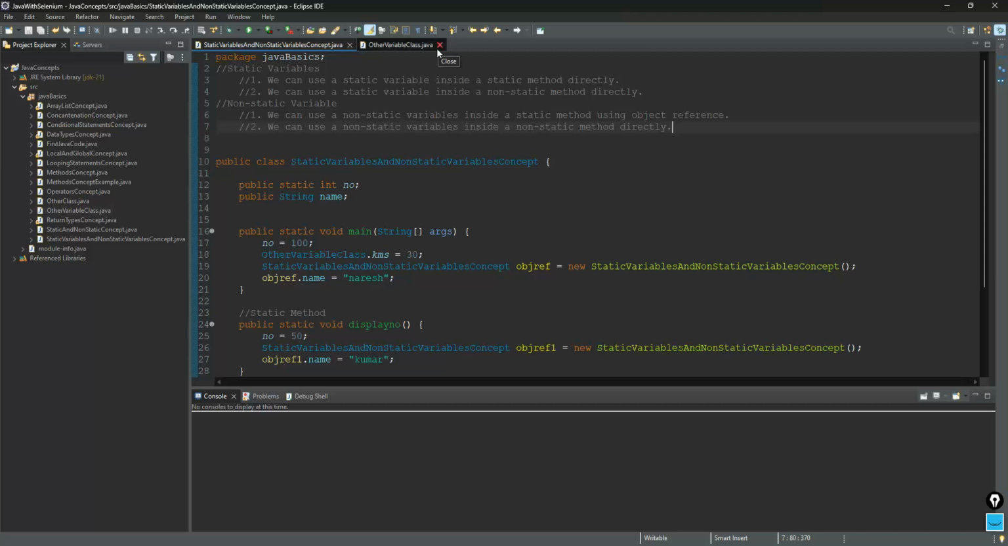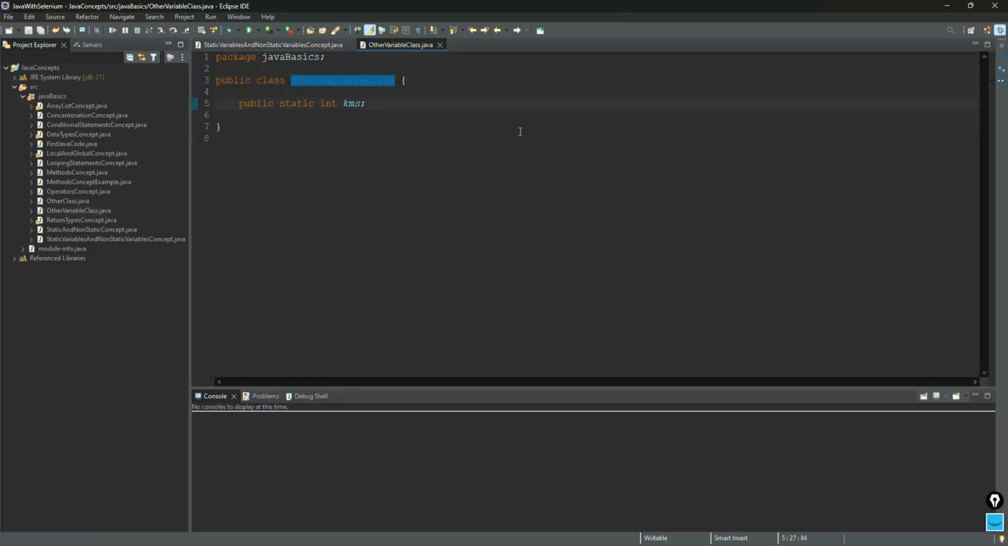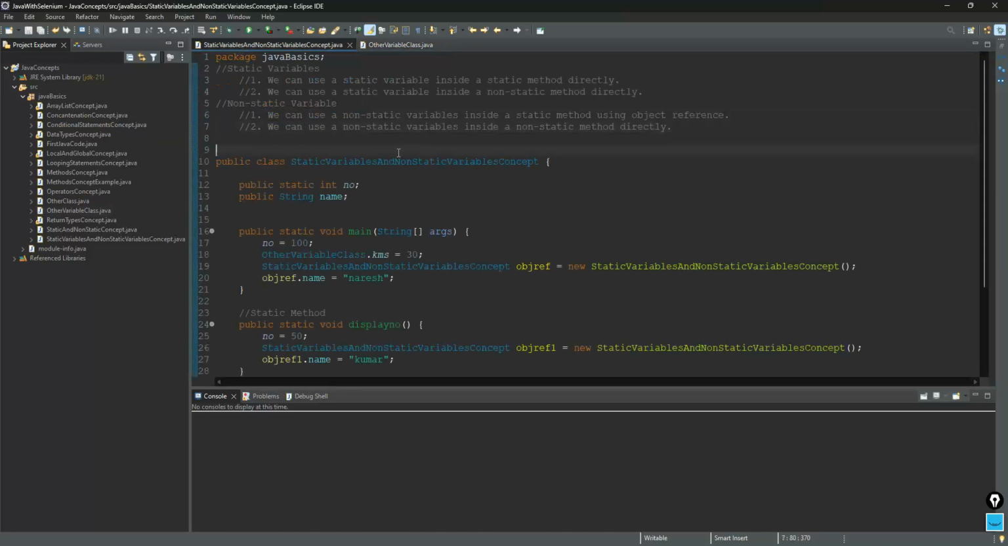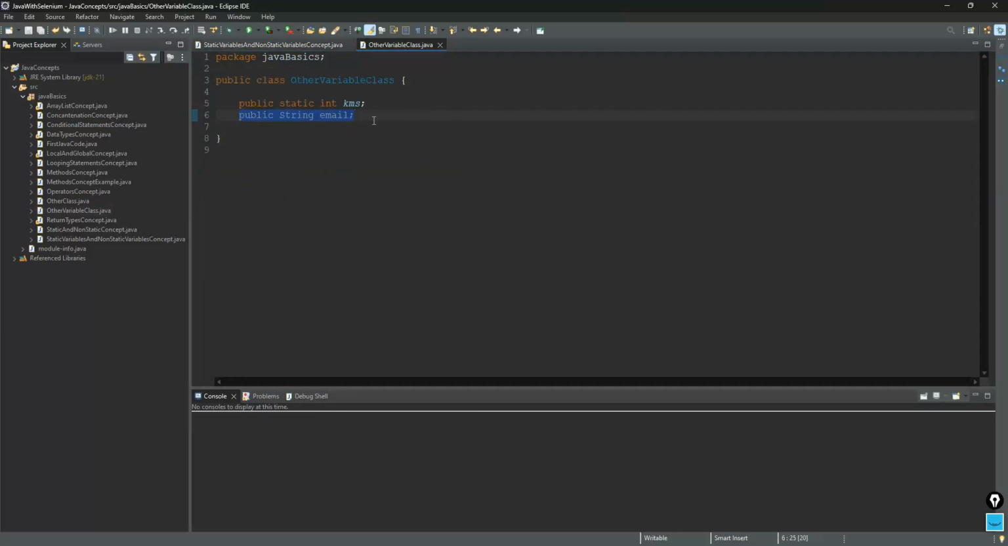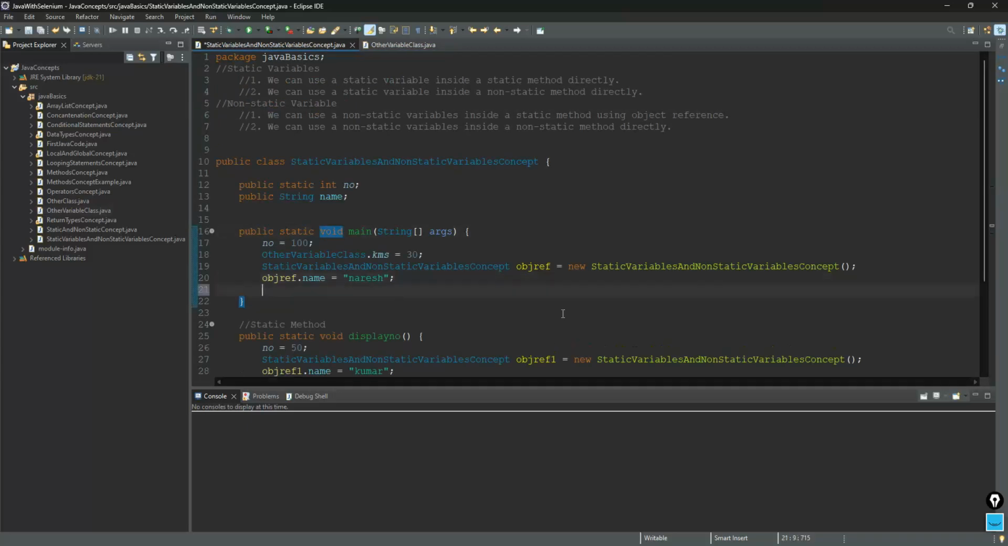Now suppose you have a non-static variable inside another class. So here I am defining a non-static variable, public String email. Now I want to use this variable here. Can I use it directly? Email is the variable name, so let me say email is equal to naresh@gmail.com. It will not allow you, because we are trying to access a non-static variable inside a static method.